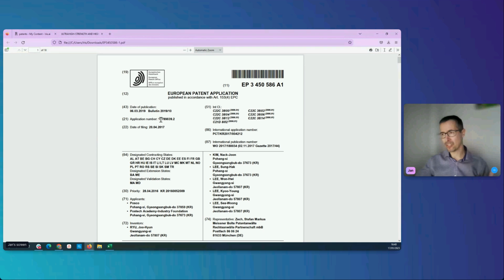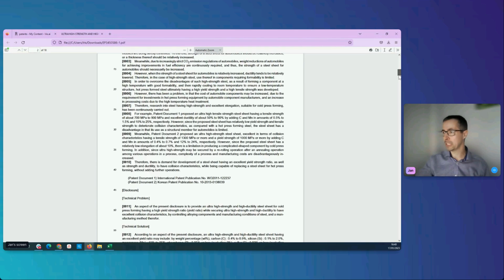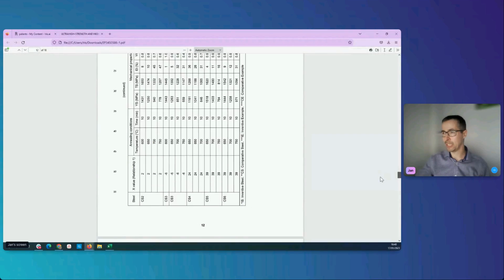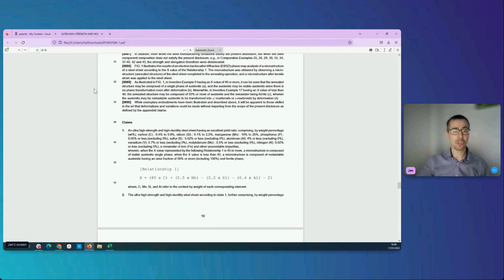date of publication, application number, date of filing, assignees. But besides that, also other information like, if I'm scrolling down, page number 13, if I'm not mistaken, I will have to capture also the claims. And everything systematized in one table that I can review afterwards.